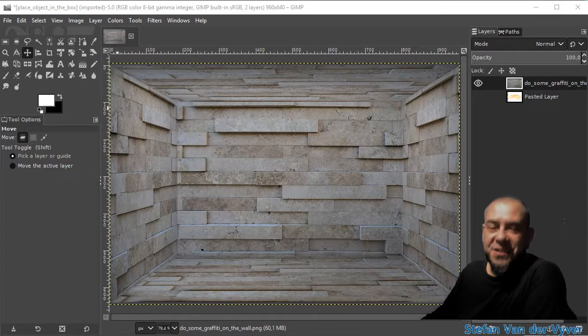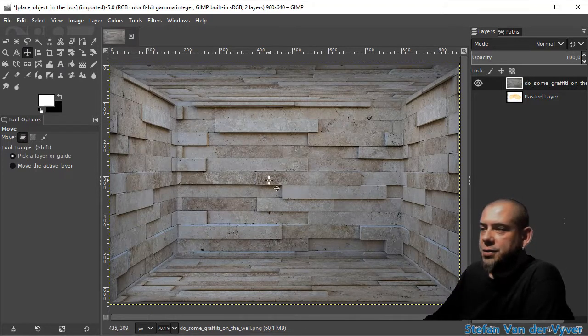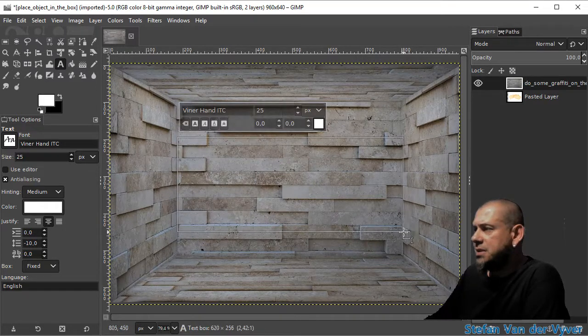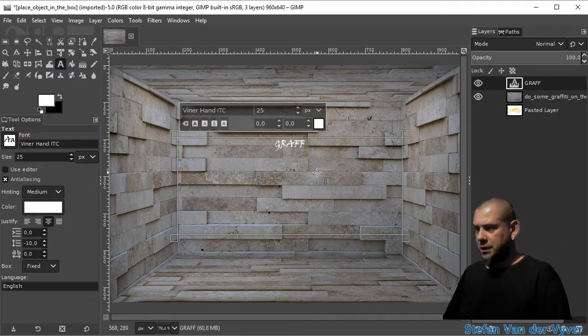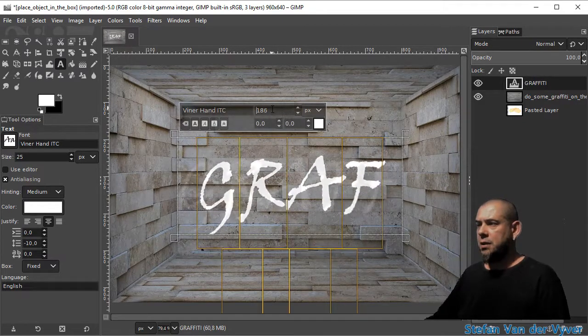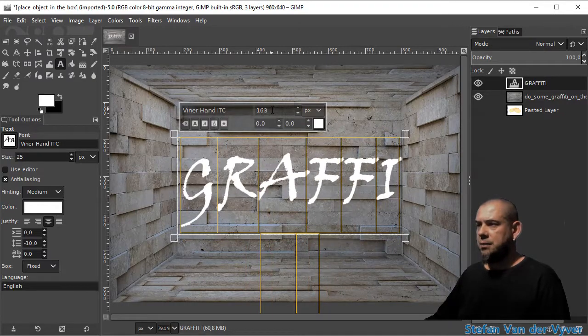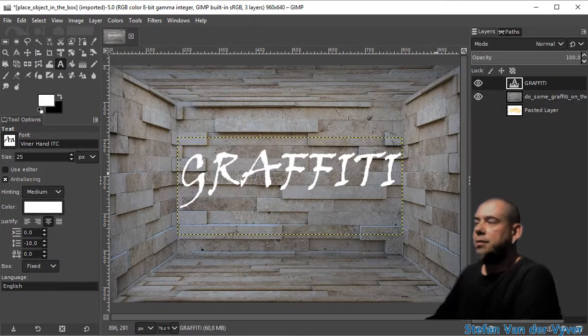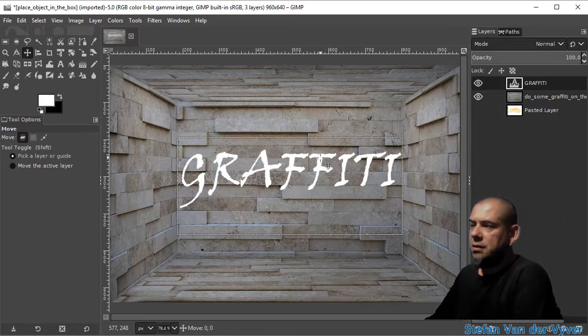Hi, let's do the tutorial on putting some graffiti onto this background. So I'm going to work with this image of a stone or a brick object, and I'm just going to start by putting some text in here. I'm just going to call it graffiti, scale that up, and let's make it fit in. There we go. Right. Now this is nice.